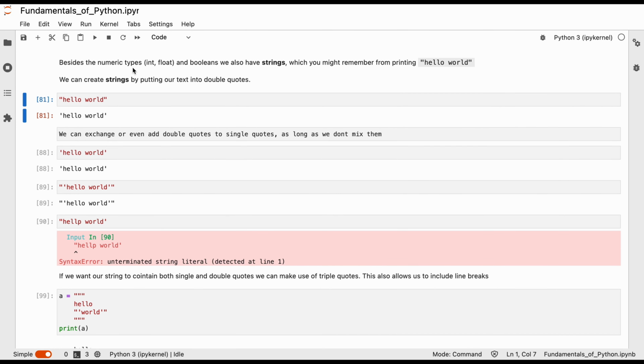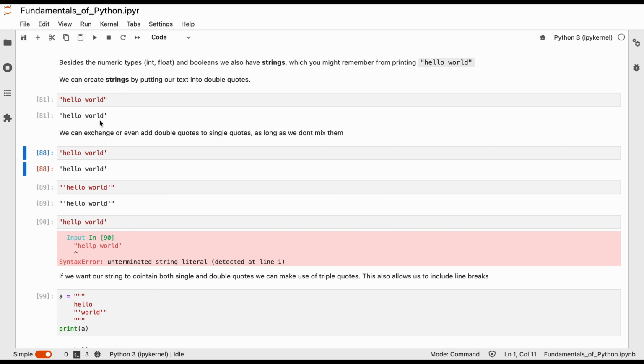Besides the numeric types and booleans, we also have strings, which you probably remember from printing hello world. We can create strings by putting our text into double quotes. And we can exchange these double quotes with either single quotes or also triple quotes, as long as we don't mix them up. That will throw us a syntax error. We can also combine them if we want our string to contain one of them, or maybe even two if we use the triple quotes.